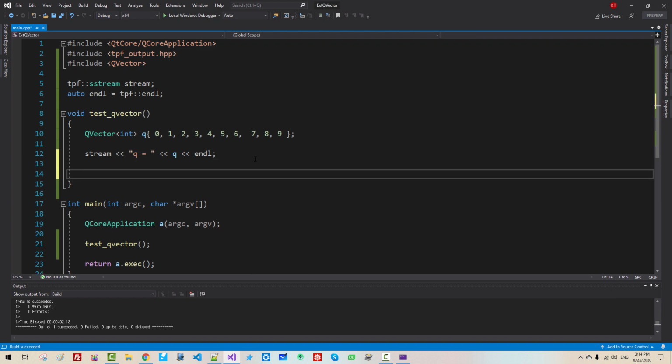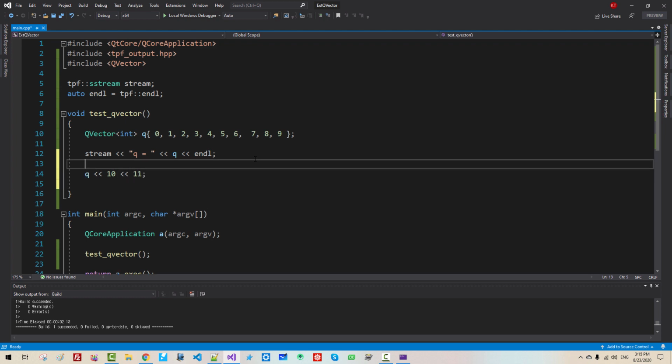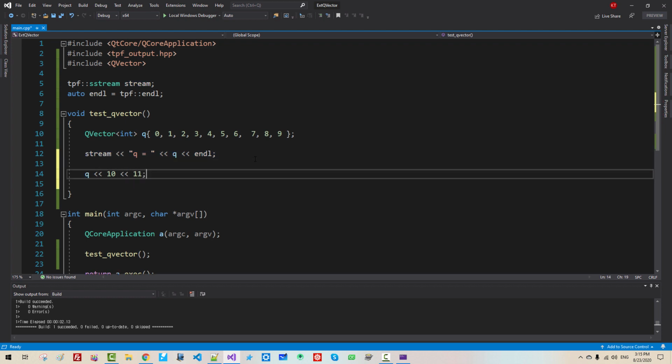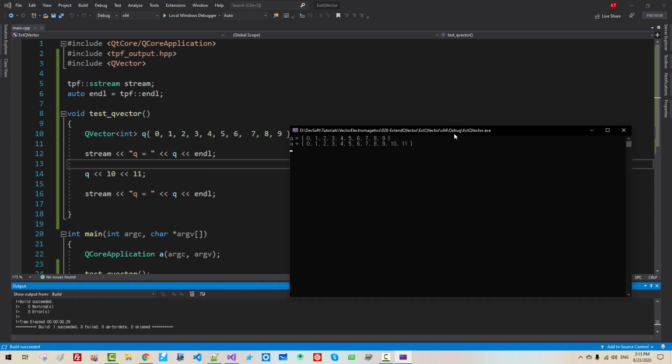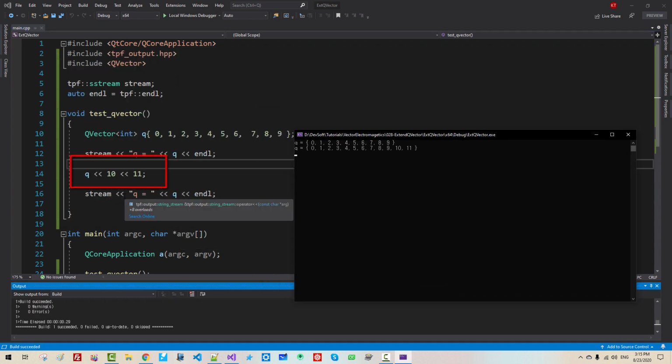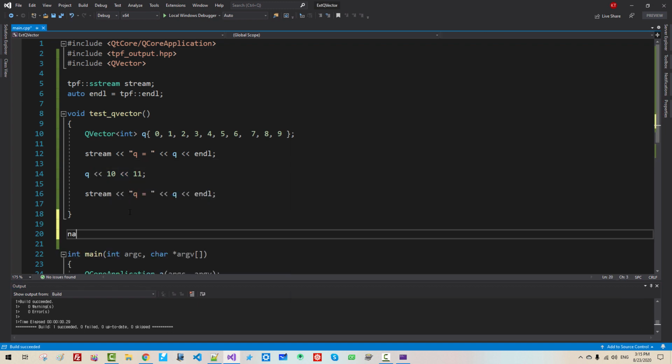QVector has very interesting things. q << 10 << 11. Now we display QVector again. Ctrl F5. So using the output operator, we inserted two elements, 10 and 11. We want to extend std::vector to support this operator.